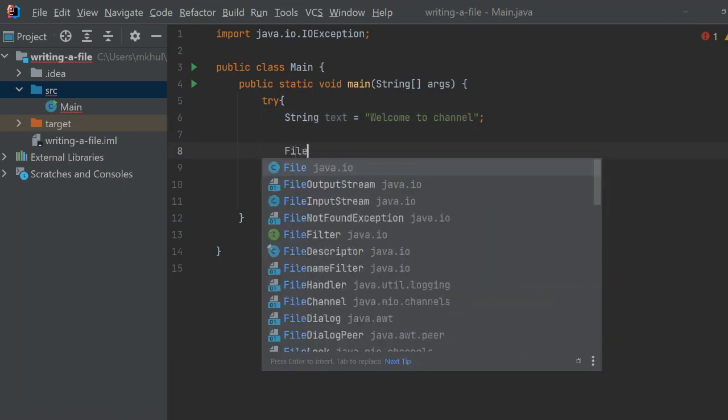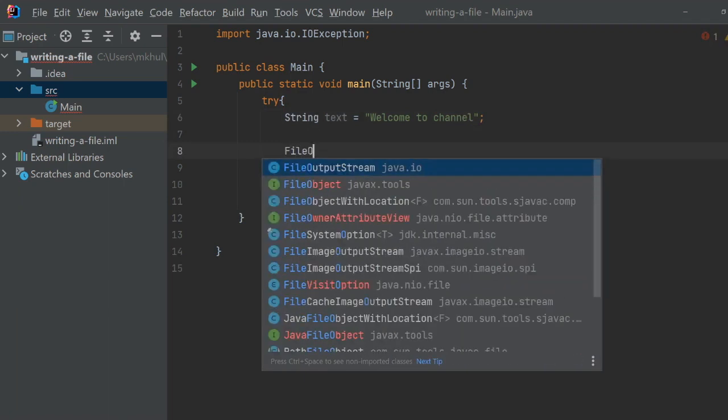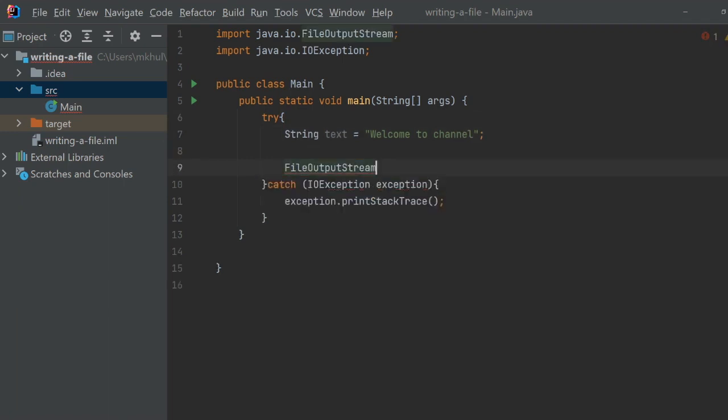Then we're going to need a file output stream that writes this string of text onto a file. And then we need to know the location of where we want this file to be stored. So going to store it in the source folder and name it output.txt.